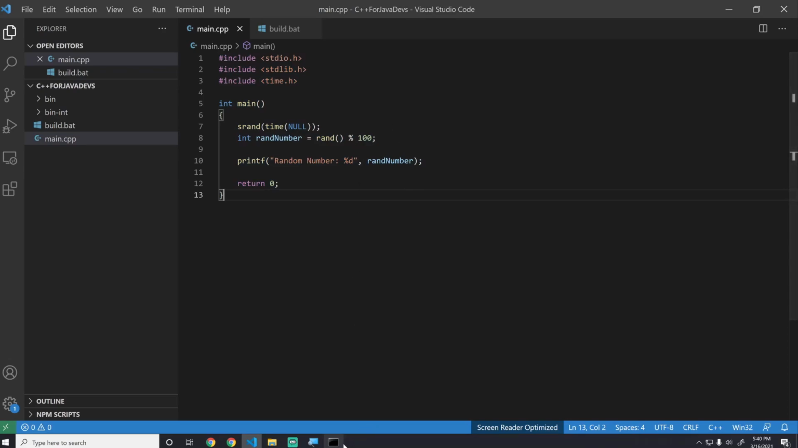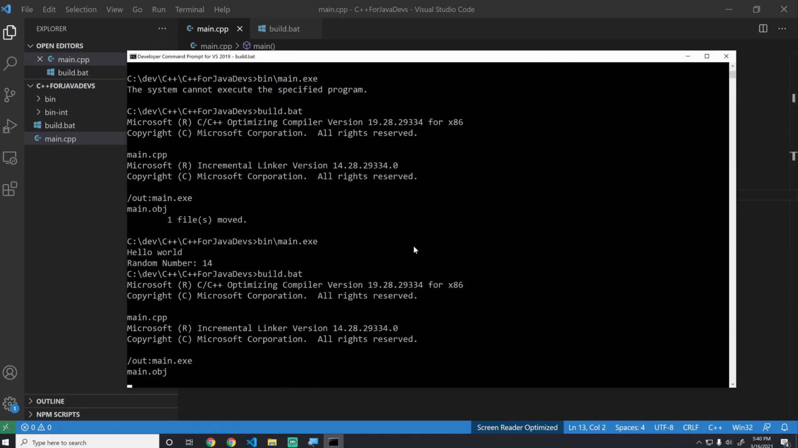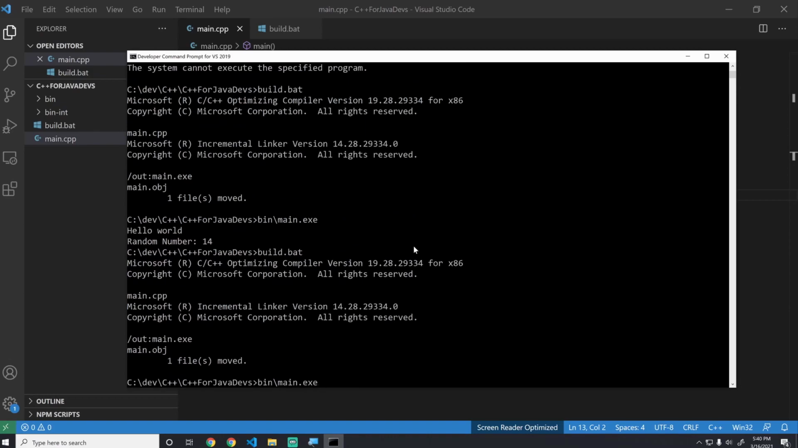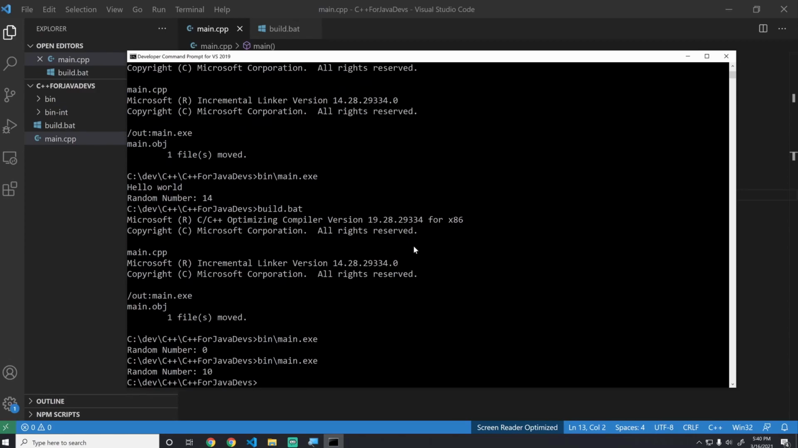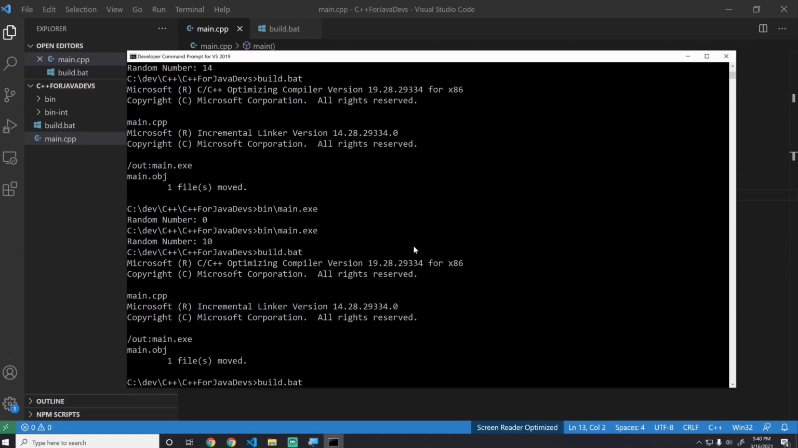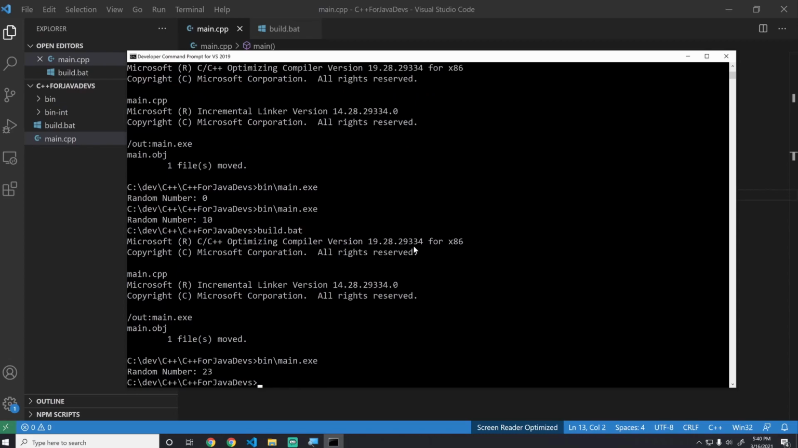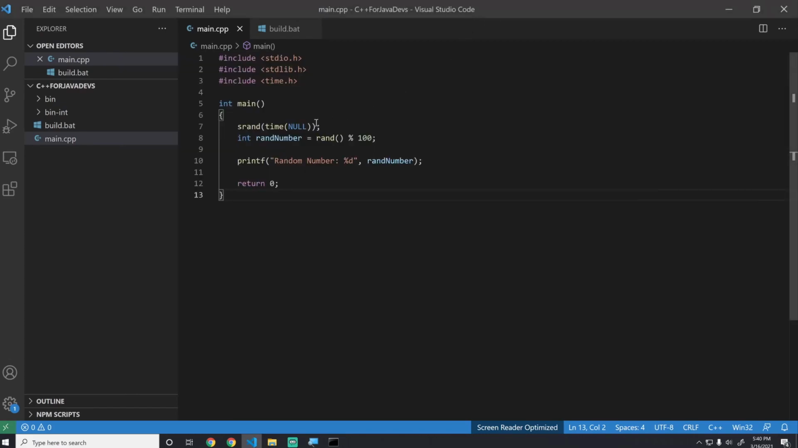But yeah, basically, now if we actually build this and then run this, you see we get random number 0. If we run it again, we get 10. And if we run it again, we get 23. It will change every time because we are seeding it with the current time.